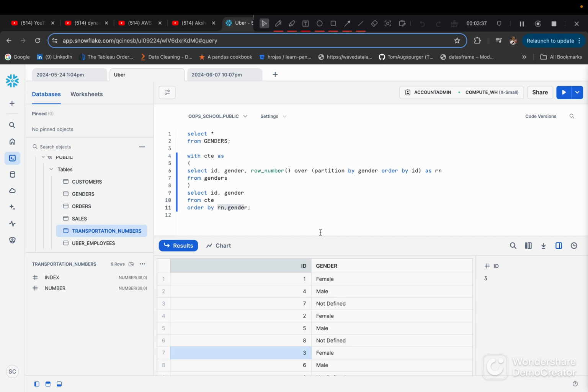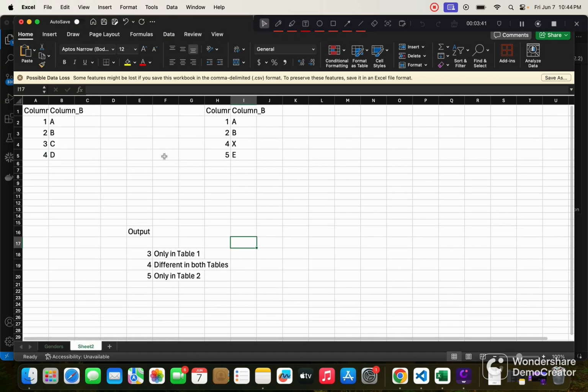So this is the first question, and the second question is, we are given two tables. The first table has two columns, column A and column B, in which I have 1 2 3 4, and for them there are values A B C D. And in the second table there are also two columns, column A and column B, and there we have values 1 2 4 5 and A B X C, and we want output like this: 3 only in table 1.